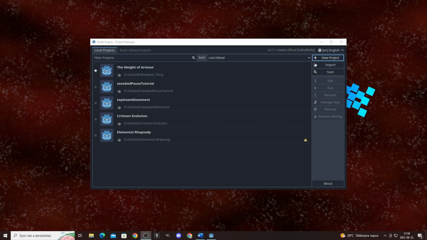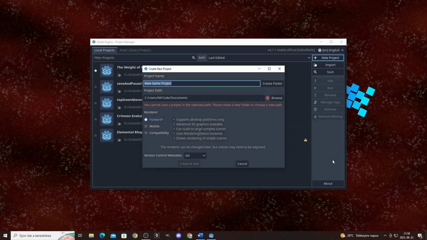So if you open Godot, this is the screen you should see. Obviously, you wouldn't have all these projects here, but still this is the basic layout. And of course, it's very intuitive. You can create a new project by clicking the New Project button. Now, here you can choose a couple of different things. You can of course name your project. I will just name this tutorial.